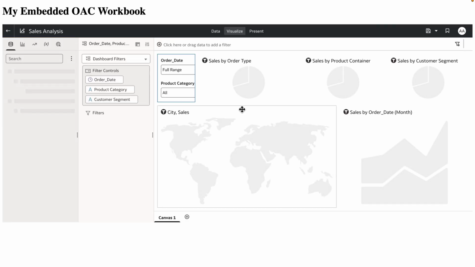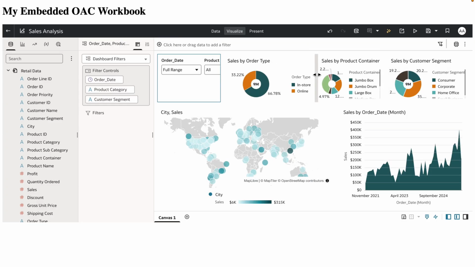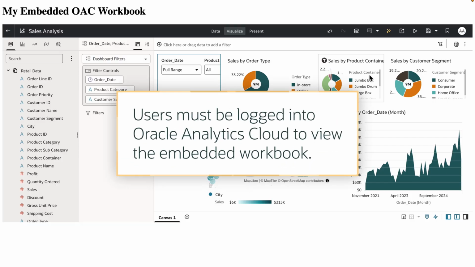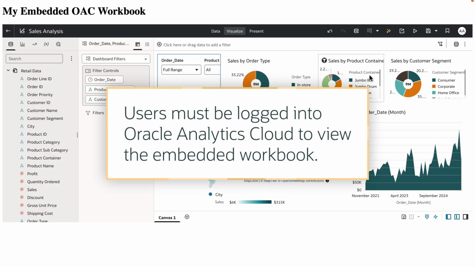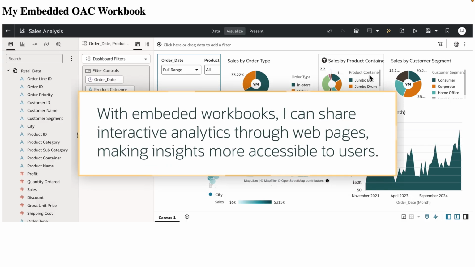Here I see my Oracle Analytics workbook embedded within the web page, fully interactive. This same iframe code can also be used in any other HTML page. Users must be logged into Oracle Analytics Cloud to view the embedded workbook. Now that I've embedded my workbook, I can share interactive analytics through any web page, making insights more accessible to my users.